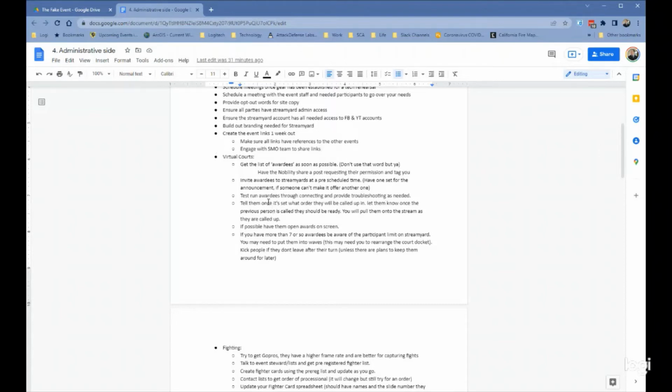Once you do have a vague idea of the court docket, let them know what order they're going to be called in. Let them know who the previous person is as well. I find that's really helpful, especially if you can do, like, with all of them on screen going, it's person 1, person 2, person 3, person 4, all through 10. That way they know who to start looking out for.